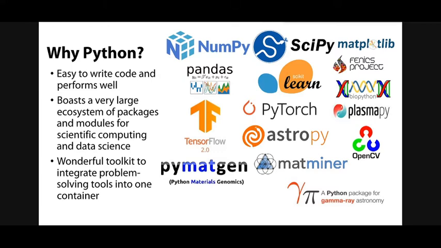Also, it boasts a very large ecosystem of packages and modules for scientific computing and data science. And finally, I only see this in Python. Python is the only language where I see that you could collect all of your problem solving tools, even those which are not written in Python, and then work with all of it using a Python environment.